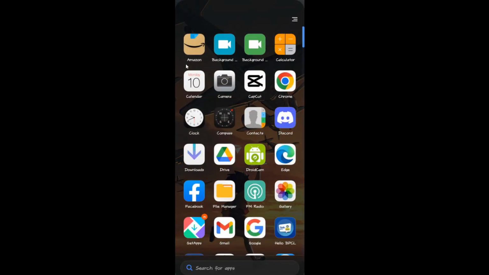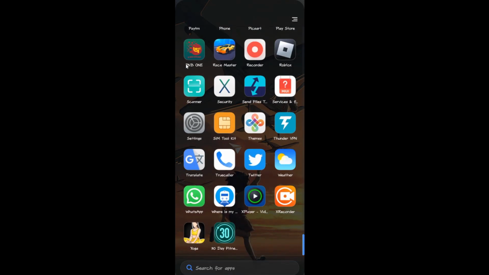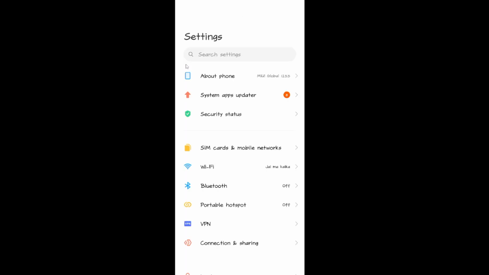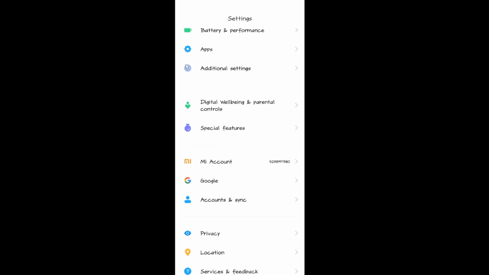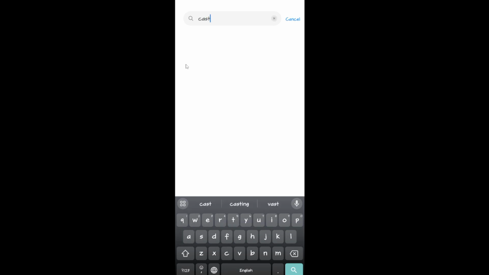And you can see that I've connected to my PC using my mobile. Hope you like it. You just need to find the cast app, or you can find the setting. You just need to go to setting, or you can find the cast option from here. You can see this cast option. Let me scroll down, or you can search here for the cast option, cast, and you will find this option.